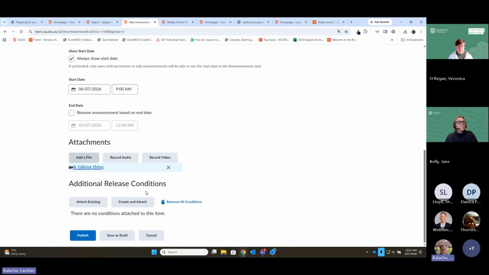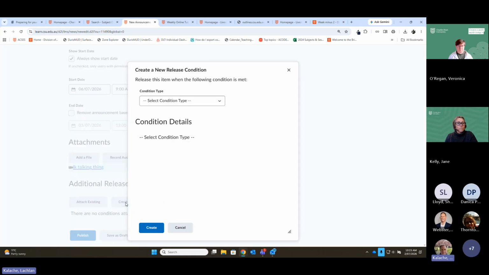Then we get release conditions. And I'm going to talk about release conditions very briefly here because it is a way for us to restrict or target our communications, our content, or our assessment. So in the event that I wanted this announcement to only go to one particular group of students, I would need to create a release condition.